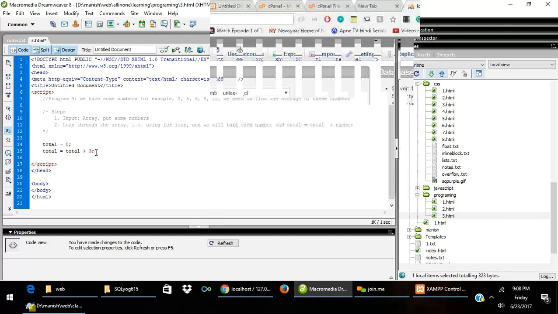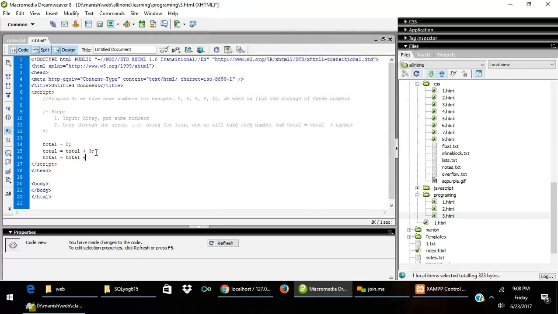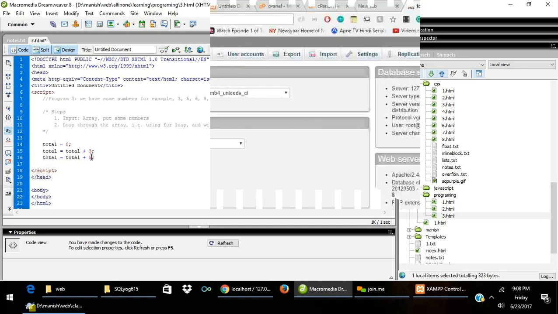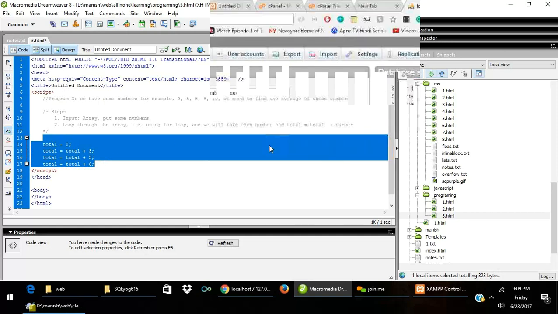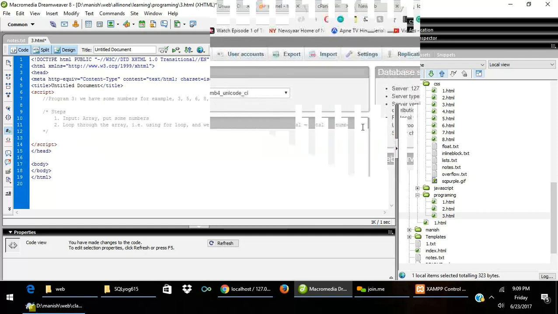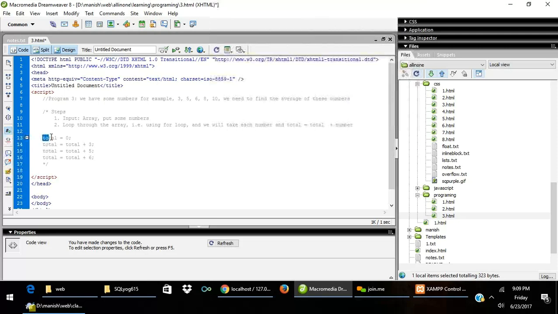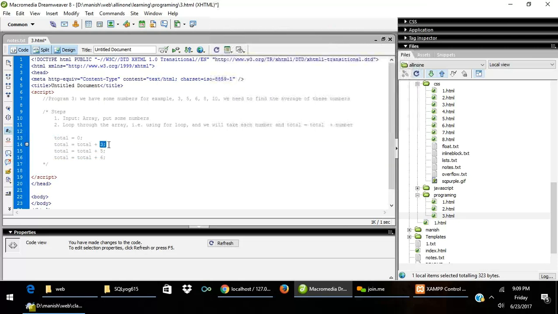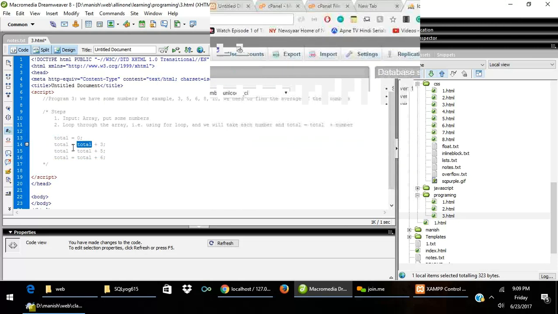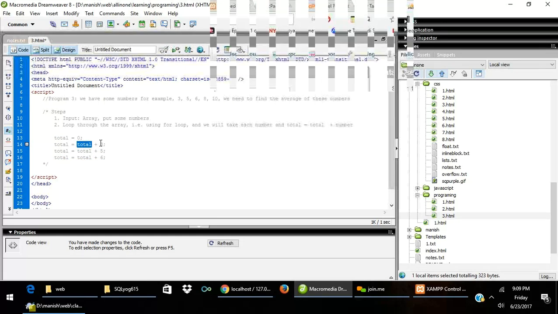The second time I run the loop, I will again say total equals total plus 5. So what will be the new value of total? 8. Then again when the loop runs, I will say total equals total plus 6. What will be the new value of total? 14. So like this, I will loop through each number and put it in the total. Initially the total will be 0, and after each loop, the total adds the number to itself. We are adding to the total for each number.